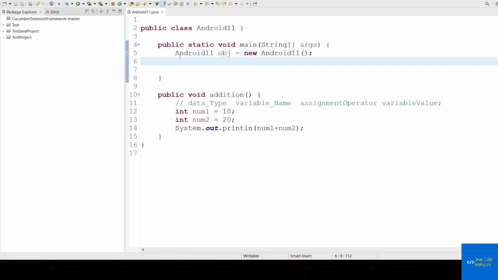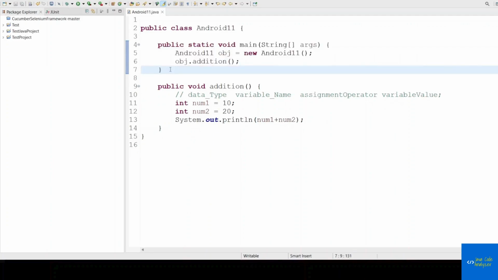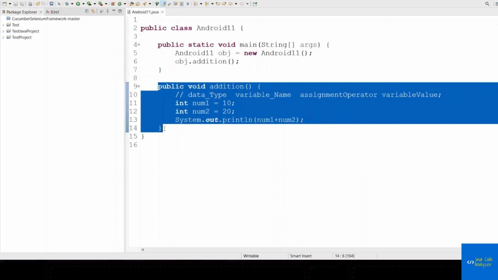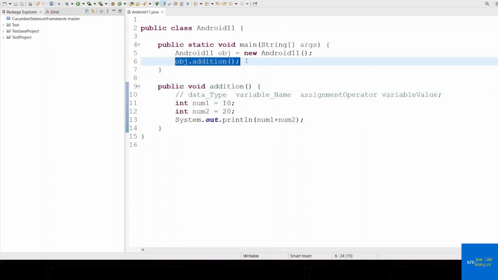This is how we'll be creating an object. Now we have created an object. Now let me try to call the addition method, obj.addition. Okay, the main method will be executed automatically by the JVM. We don't need to create an object to call that particular method, but whatever user-defined methods are there, those should be called explicitly. So I am making a call, and now let me try to execute.